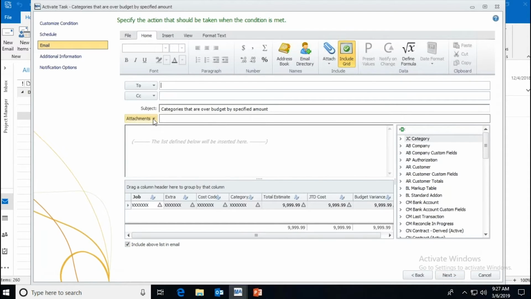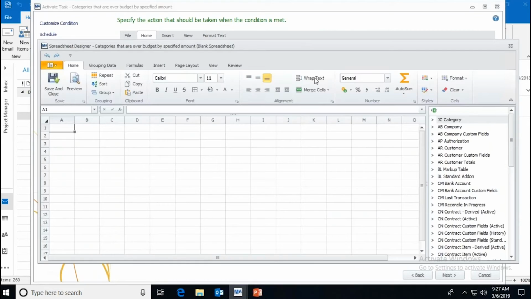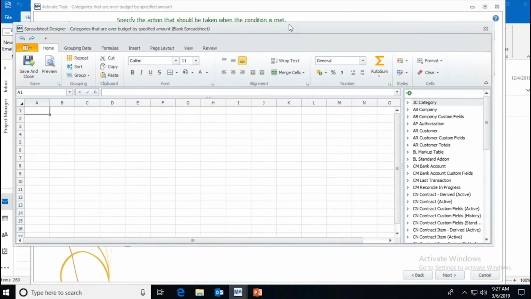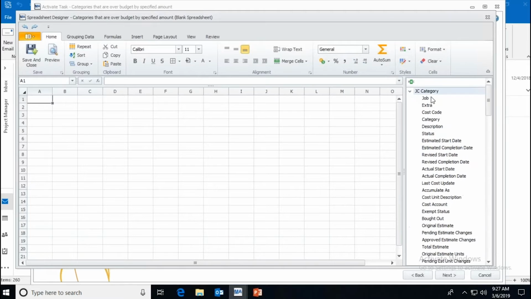Here on the email screen, I can say I want to attach a spreadsheet. Guess what? We have some pre-built spreadsheets for you as well, but I'm just going to attach a blank one right now, a template. Now here on the template, we have a spreadsheet template, and on the right side over here is all the information in Sage that you entered. So I want to go in, and let's say I want the job number right there, the cost code below that, and the category next to that, and you just drag and drop wherever you want this stuff to show up.